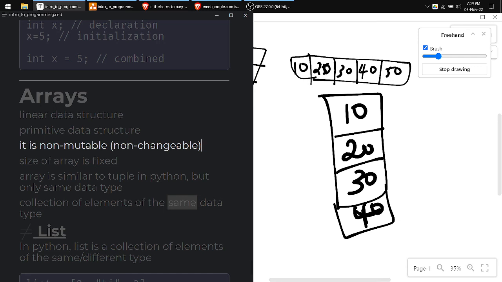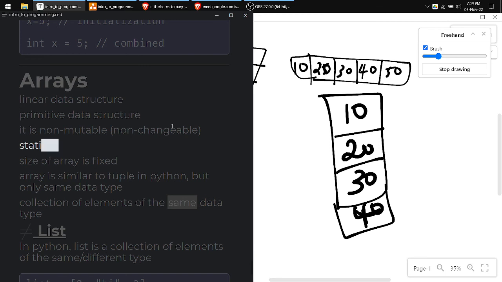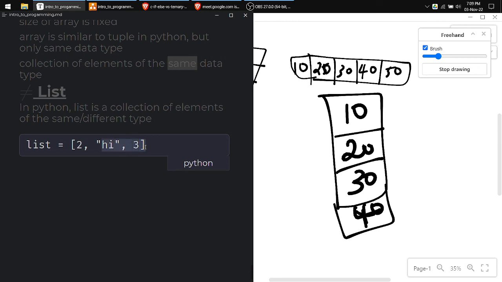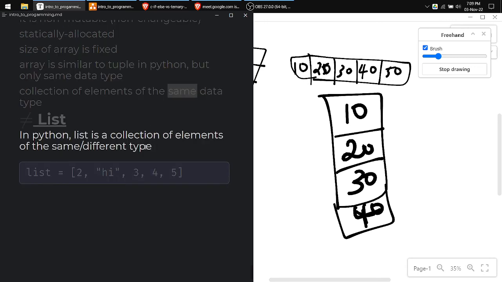So an array is statically allocated. In Python, this list is dynamic. When you create this list, 2, hi and 3, the amount of memory required for this list is only for 2, hi and 3. If you add another element, you take more memory. Another element, you take more memory. But an array is not like that. Array is fixed, so once you create it, you can't change it. So if you create an array of 100,000 elements, even if they are empty, you will still waste 100,000 elements' worth of memory.